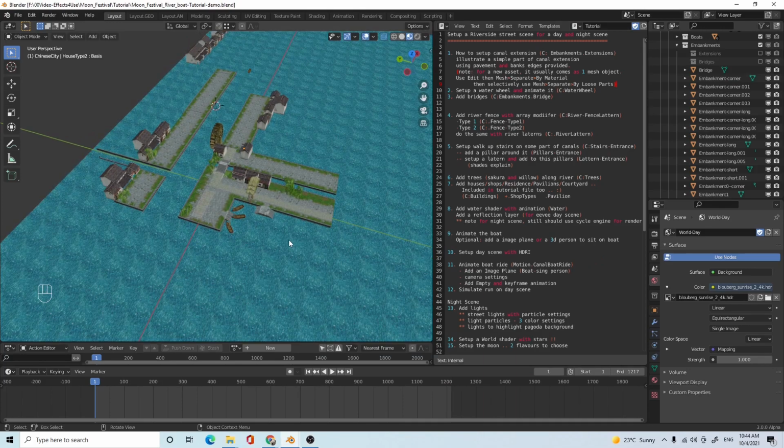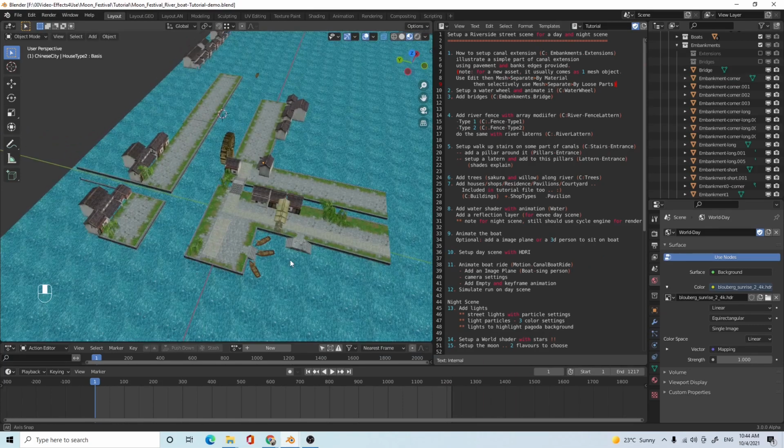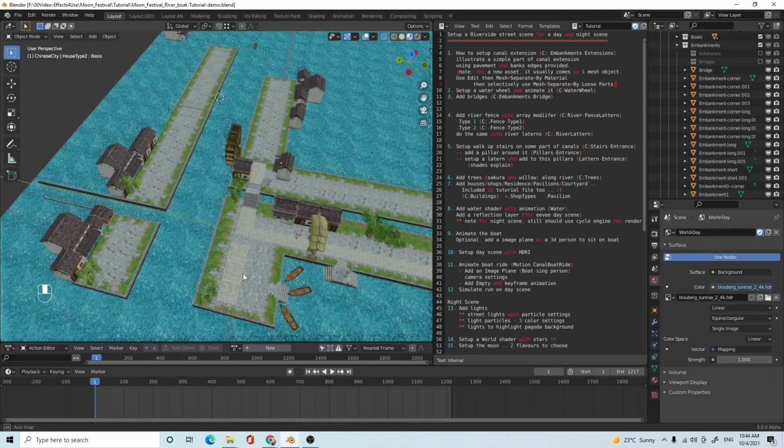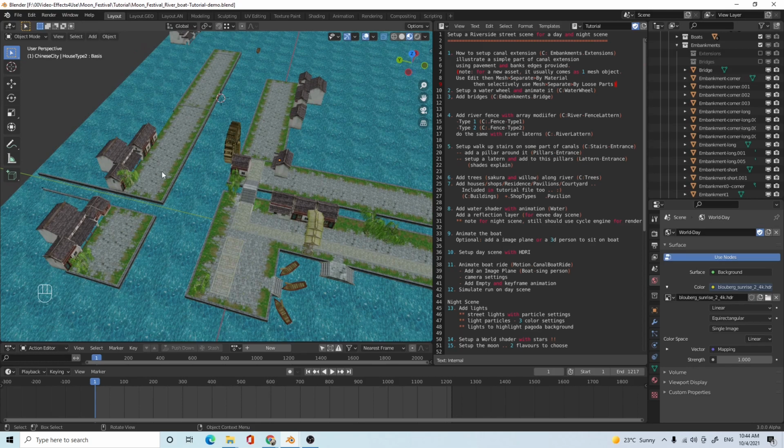Today's tutorial is trying to figure out how to set up a scene by a riverbank, and this is an asset that I have acquired and which will be provided as part of a tutorial. In fact, you will find my tutorial file that I provide will have more assets.